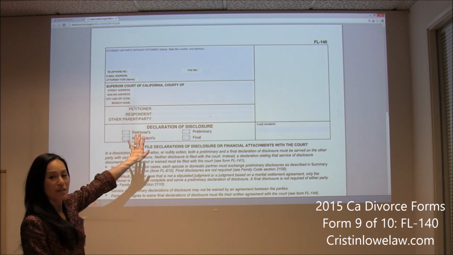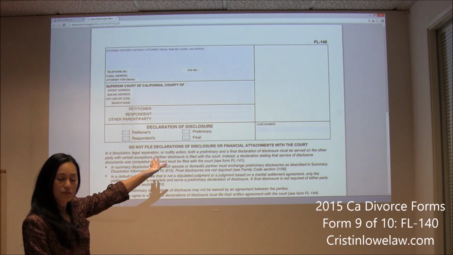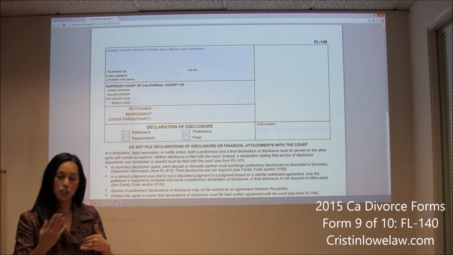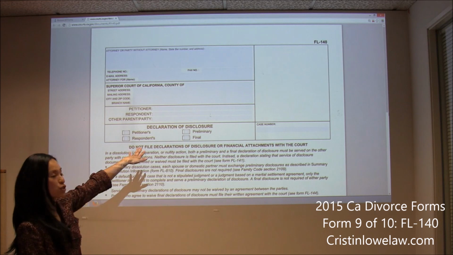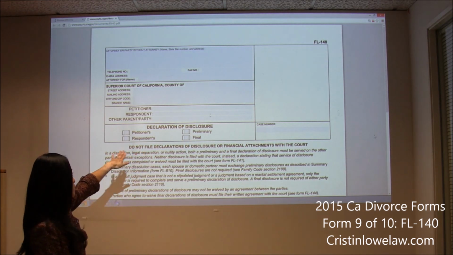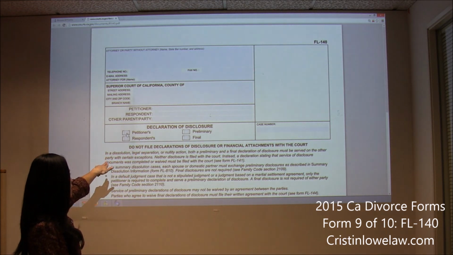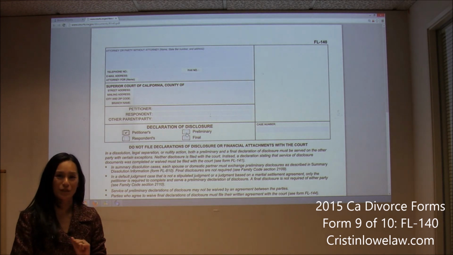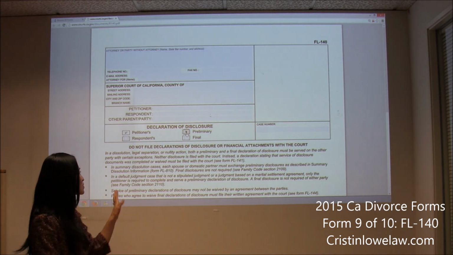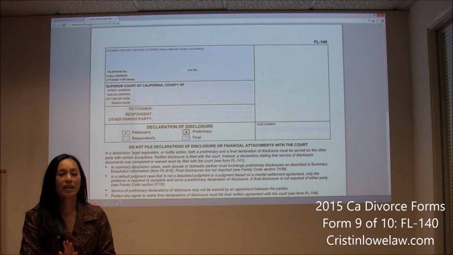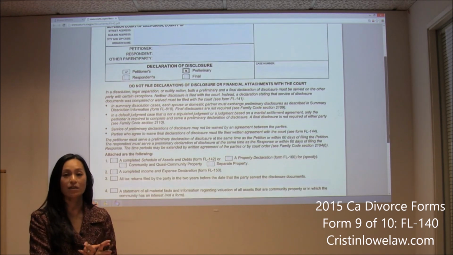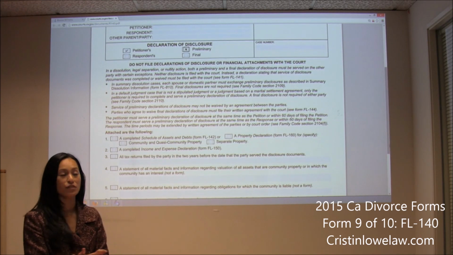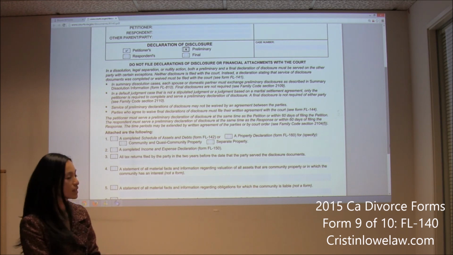So as I said before, we're going to go through this very quickly as far as the caption goes, because it doesn't matter if you're the petitioner or the respondent. However, if you are the petitioner, say it's your preliminary declaration of disclosure. If you're the respondent, you'll check the box respondent's preliminary declaration of disclosure. So the bad news, and this is what I'm hoping that you'll all avoid, is that if you contest your divorce and if you fight all the way up to the end, you have to do this financial disclosure twice. Once in the beginning, called the preliminary, and once at the end, called your final declaration of disclosure.